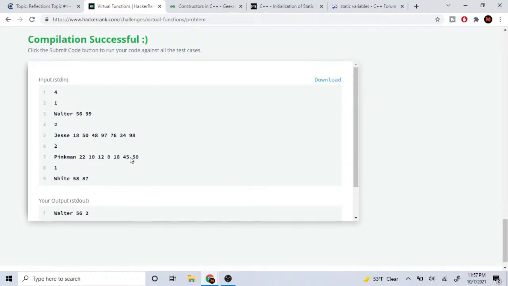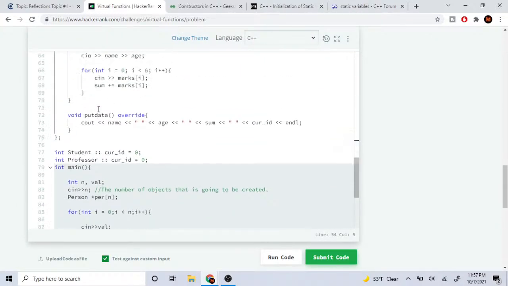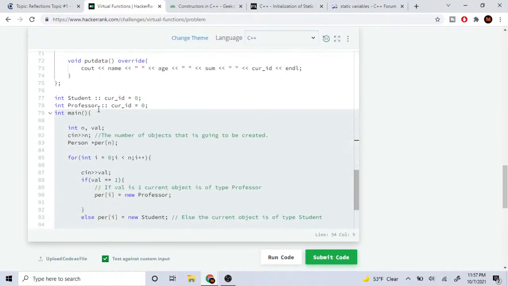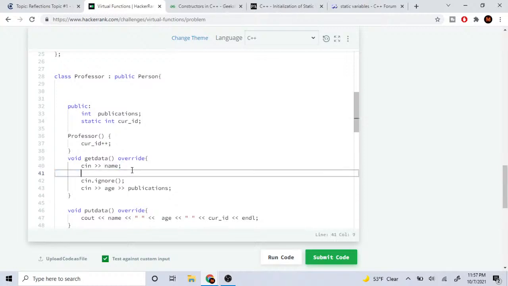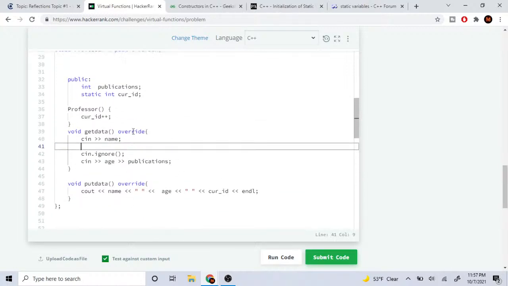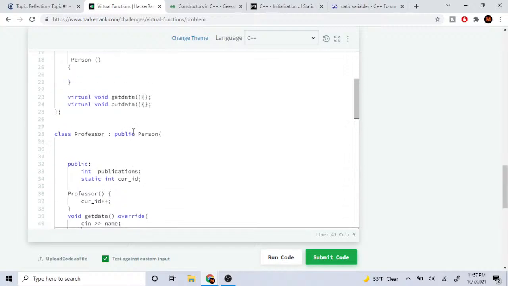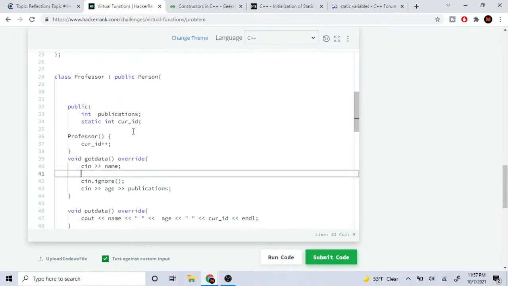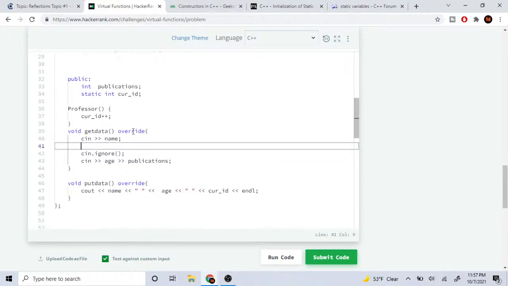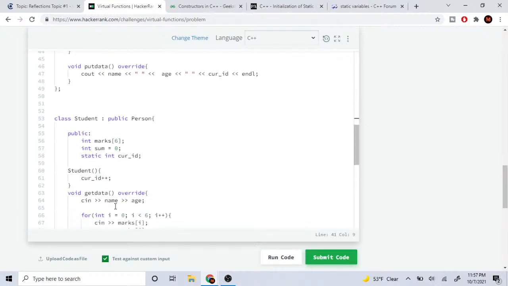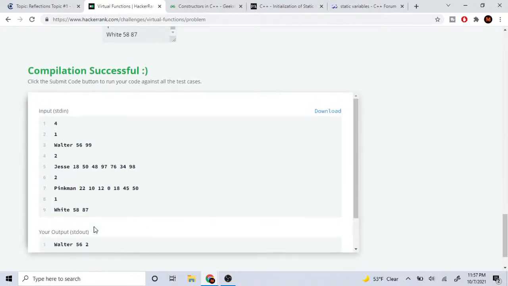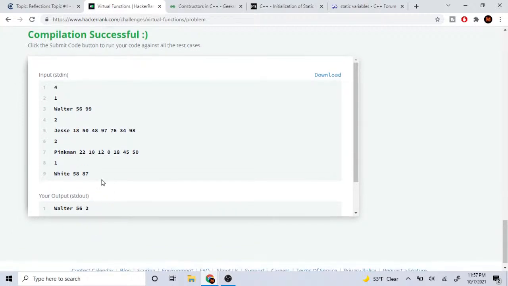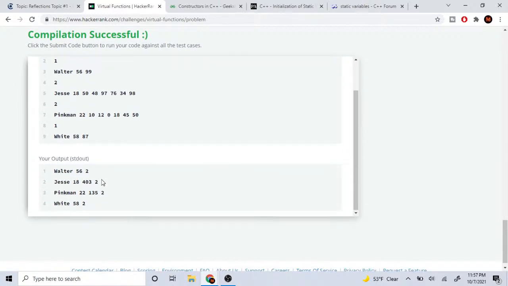Okay, it starts at 0. 1 gets initialized, so it calls the Walter. Walter is the name of, what is 1? 1 is professor, so it calls professor. Reads in the name, reads in the age, reads in the publication. Age is an integer. Name Walter, age 56, publication. What are we printing wrong?